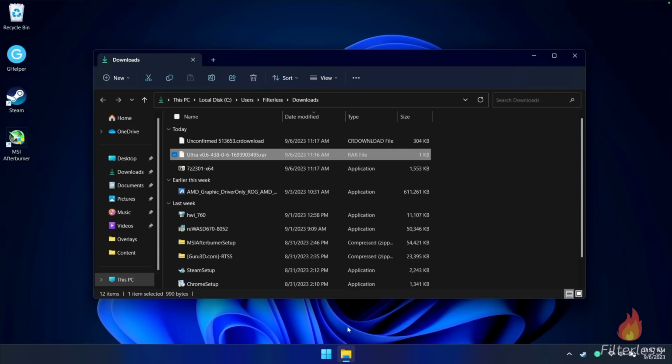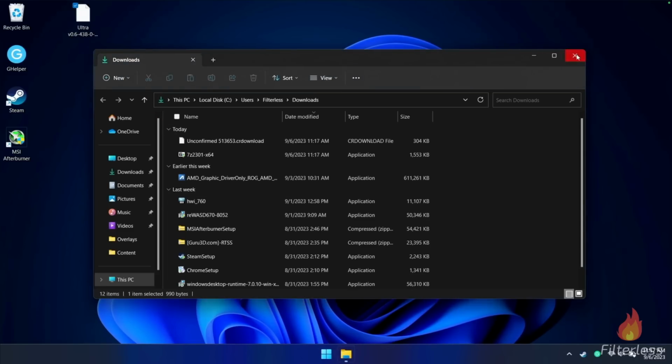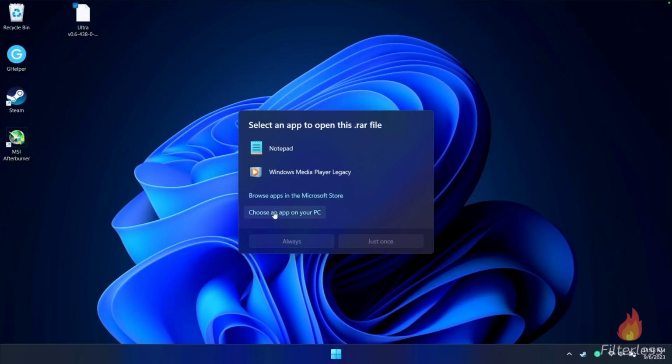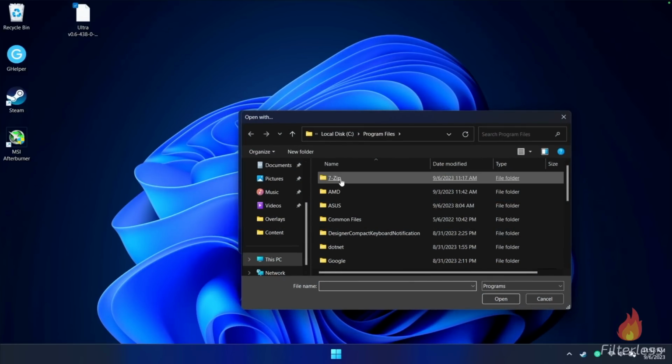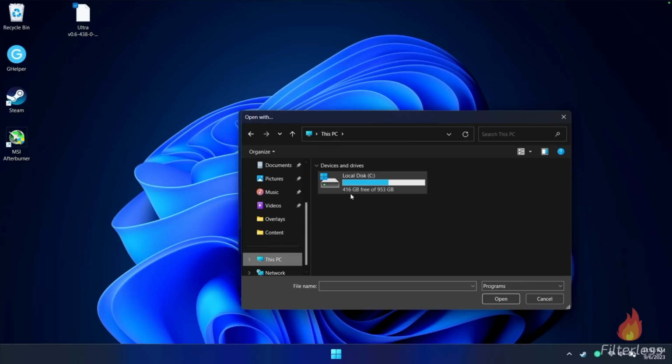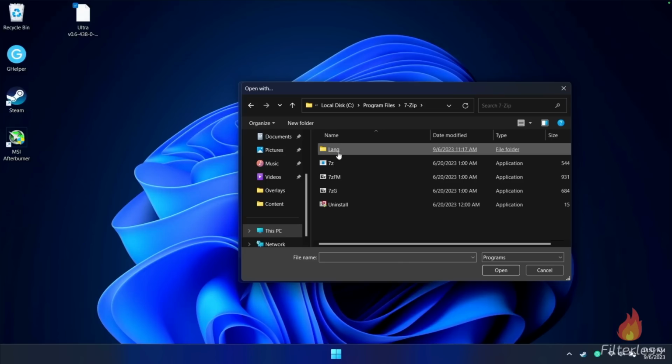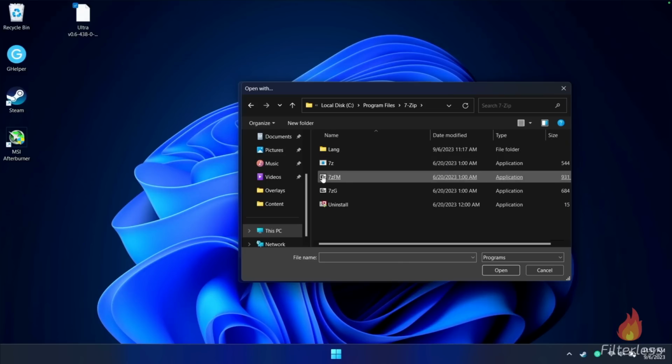It's installed. Now you're going to want to navigate to your downloads folder and drag that ultra file over to your desktop. Then we can just right click on this file, do open with at the top. We're going to click choose an app on your PC. We're going to navigate to the 7-zip folder. If you're not there, click on this PC, go to your C drive, and then it should be under program files, and it'll be right at the top and it'll say 7-zip. So open that up, and then you're going to want to click on this 7zfm.